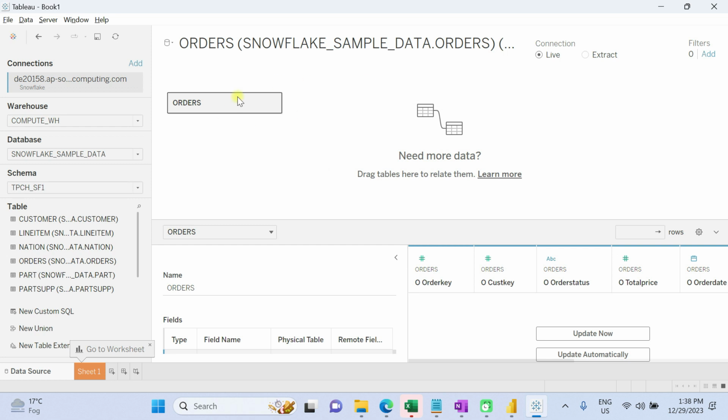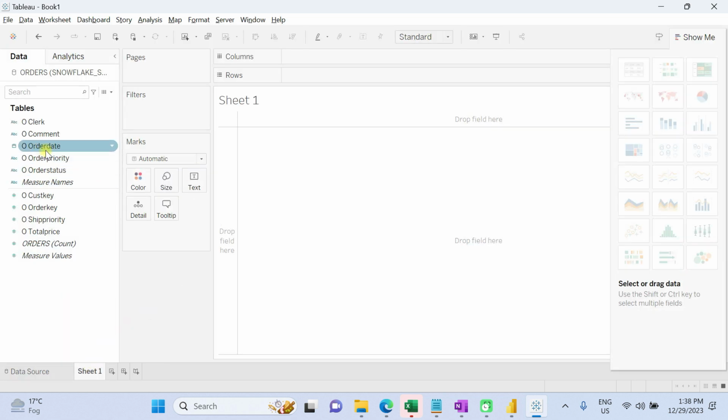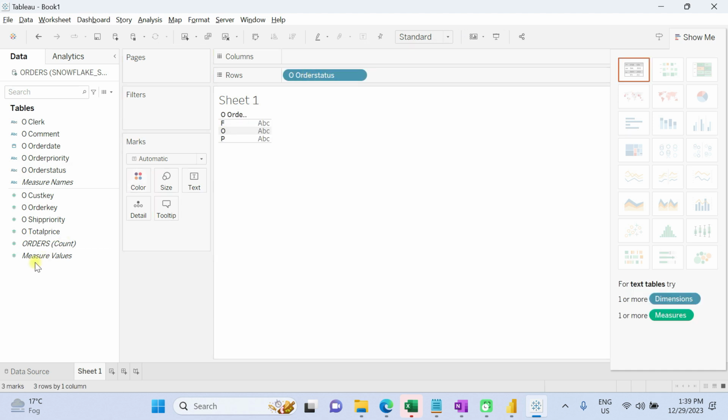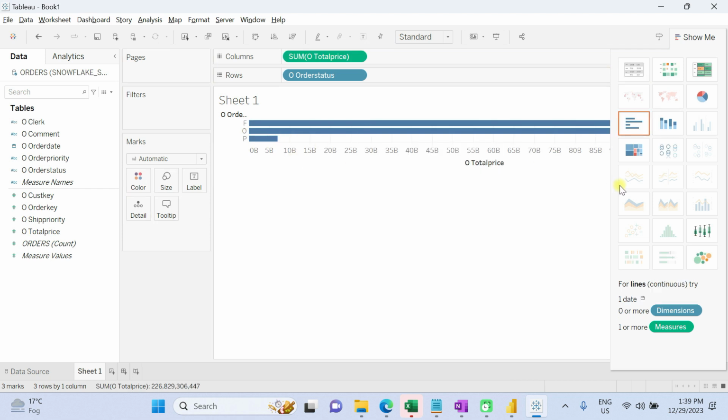This table contains around 1.5 million records, and you can see how quickly it loads into Tableau. You can also see what I take, like order status. You put it here into the row cell and take total price into the column cell to create a bar chart.